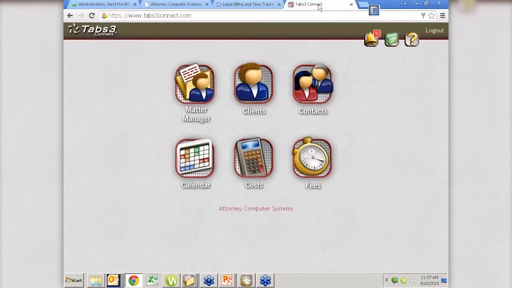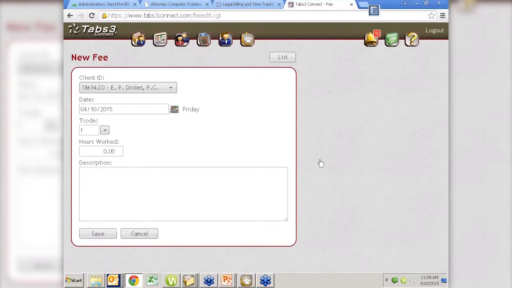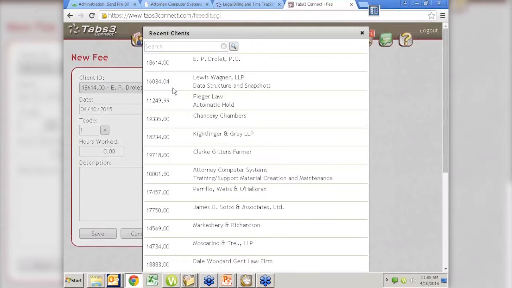Tabs 3 Connect is a piece of software that runs on any internet-connected device. Even though I'm running on the same computer, I am not running Tabs right now. I am running an internet-enabled, app-like application that lets me look at matters, clients, contacts, calendars, costs, and fees, and I can add costs and fees. So for instance, I can go into fees and choose a client either by typing a name or by finding one on my most recently used list.